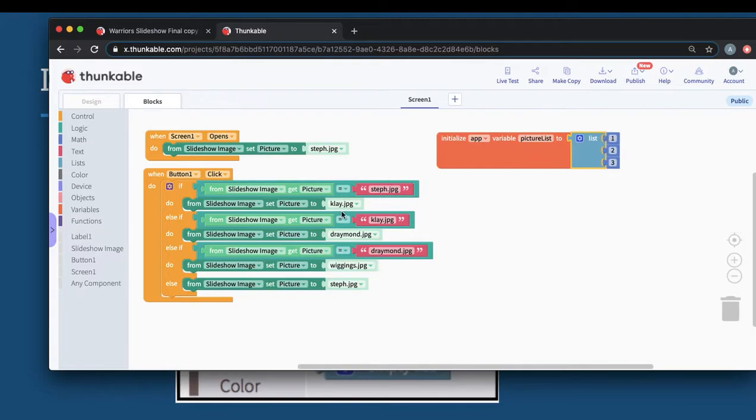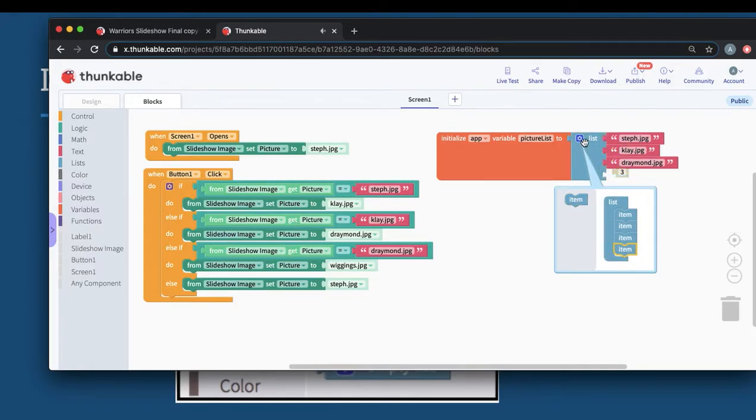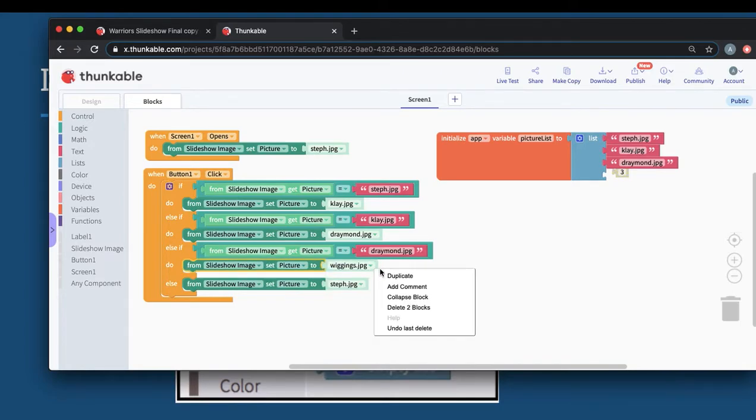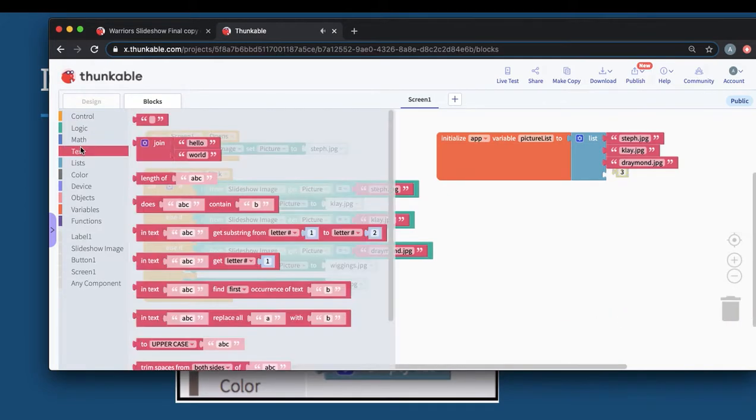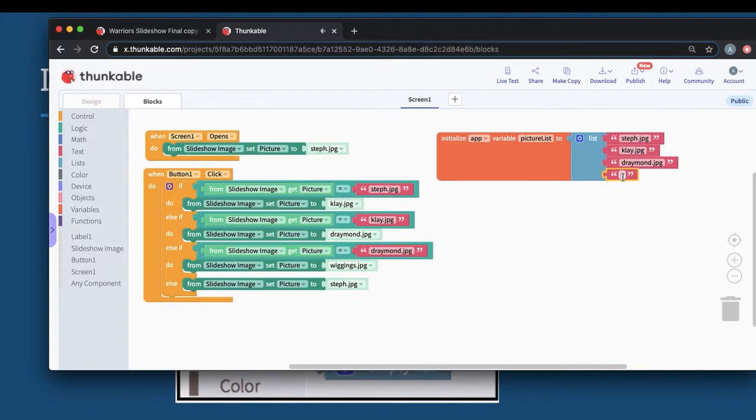So for position one, we want the Steph JPG. And position two, we want Clay. Position three, we want Draymond. And actually, we'll click on the blue rotary to expand this, and we'll bring in one more item. We'll click on the blue rotary again to get it to go away. How can we get this easily? Can we just duplicate Wiggins here? Not easily. Okay, so we just have to type Wiggins in. We know that this is Wiggins, spelled incorrectly, but that's the way it is sometimes, .jpg.